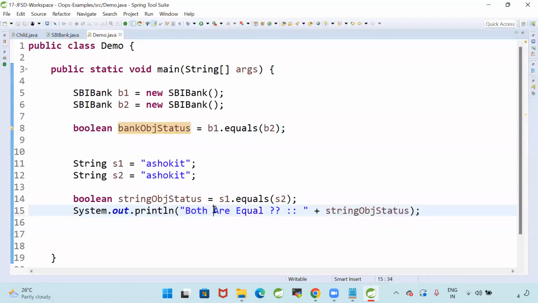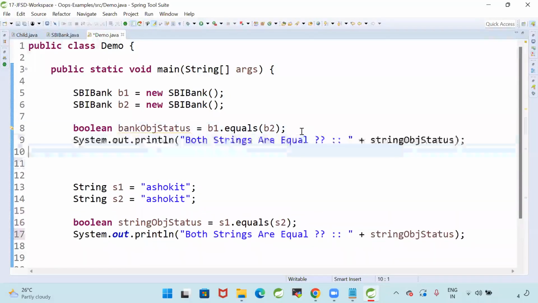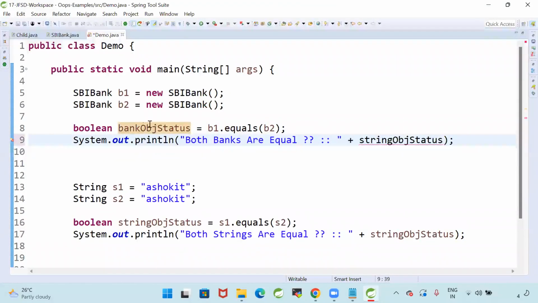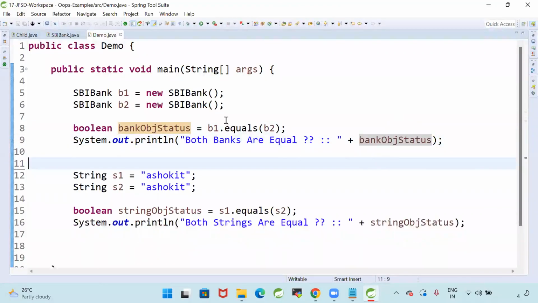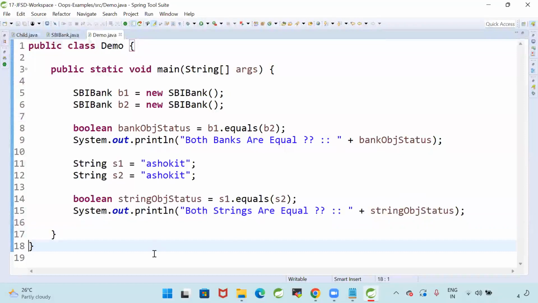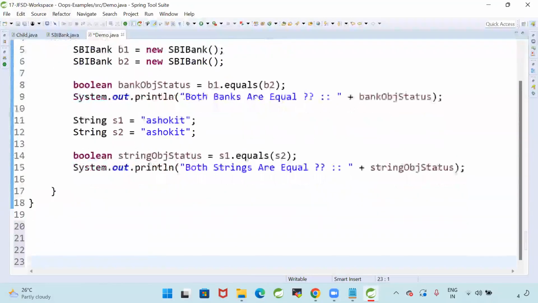Here both strings are equal, and here I'm checking whether both banks are equal or not. Can I say here I am calling the equals method? Yes, I am calling the equals method. Why am I calling it? To verify whether these objects are equal or not. I want to check if two objects are equal.